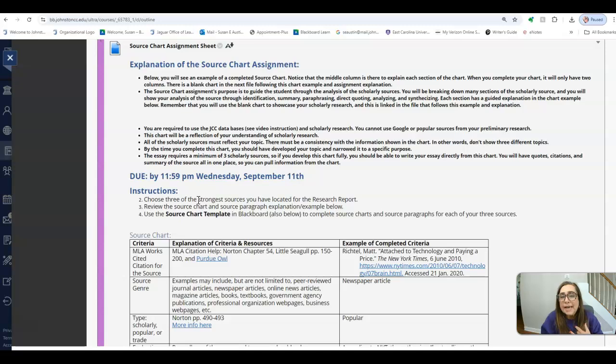The other thing I want to say is with the source chart, you are showcasing 3 scholarly sources. When you go to write the paper, by that point you may have gathered some more research, and that's okay. You do not have to use all of the sources in your source chart. I don't have any guidelines or rules about that. You could use all of these sources, you could use one, or you could use none, because this is just a stage in the writing process.